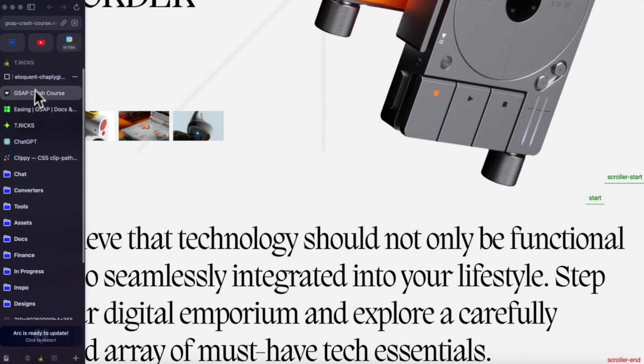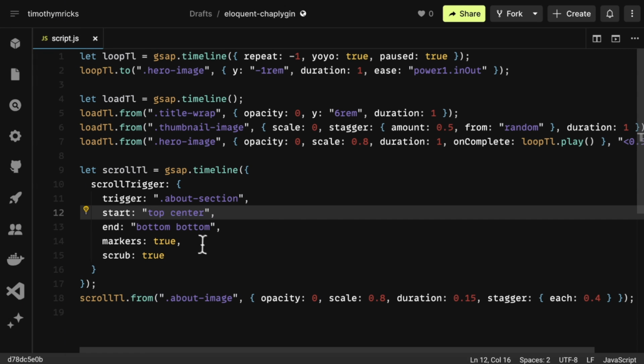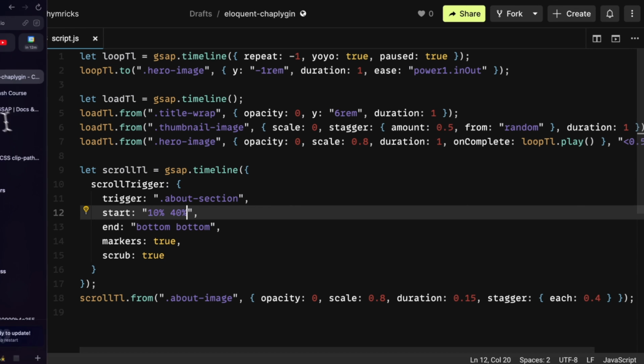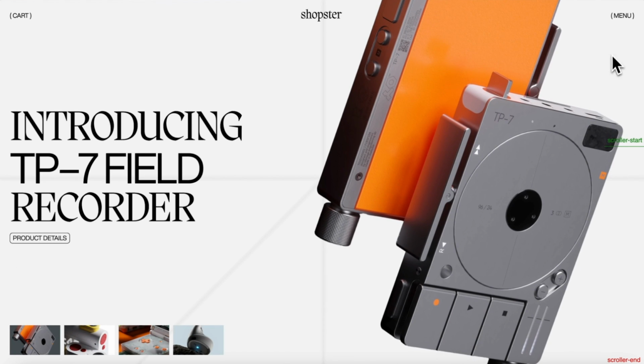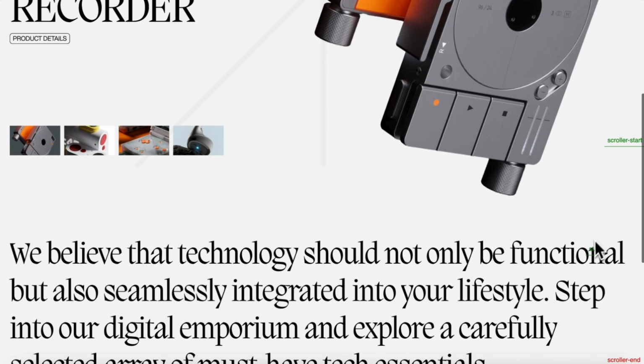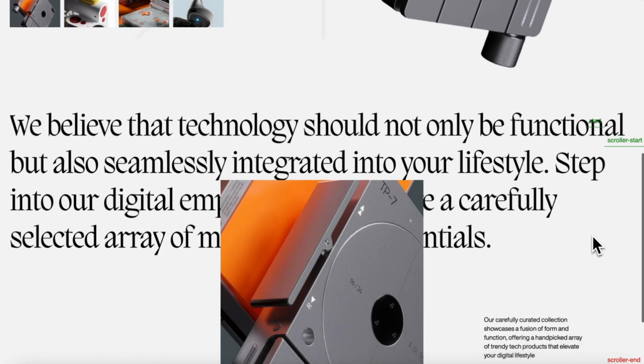Now we can also pass in percentage-based points instead of keywords like top, center, bottom. We could say when 10% from the top of the section reaches 40% from the top of the screen, and if we save and refresh, now we'll notice that this start point is 40% from top of screen, and this start point is 10% from the top of the section.